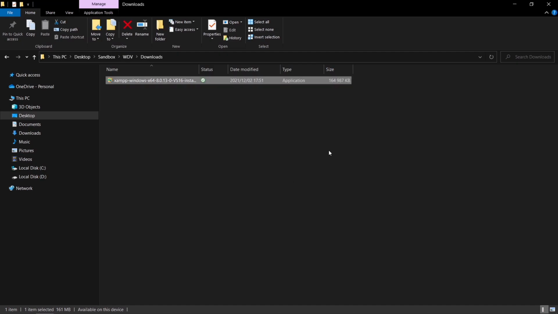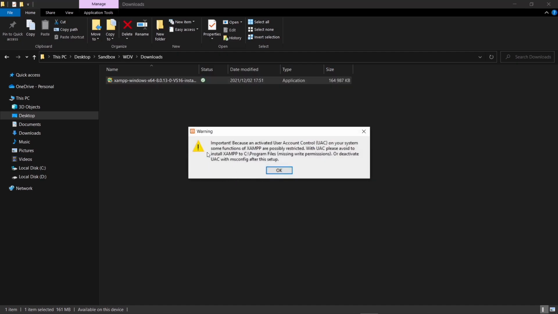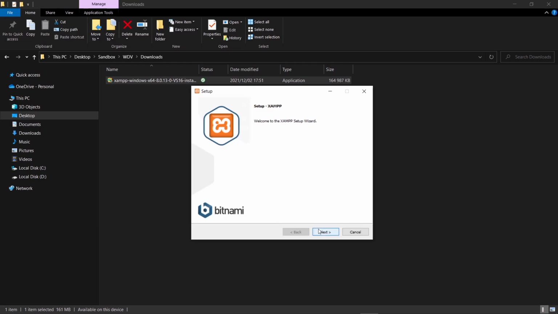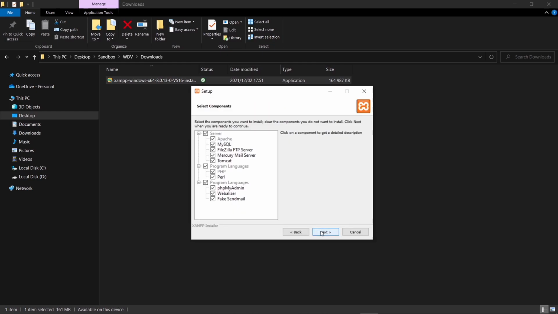And I should be greeted by this Bitnami screen. Now don't stress too much about this notification over here. You can simply click OK. We can then click next, and then you can ensure that you have all of these ticked over here. These are the modular packages that come along with your XAMPP server software.